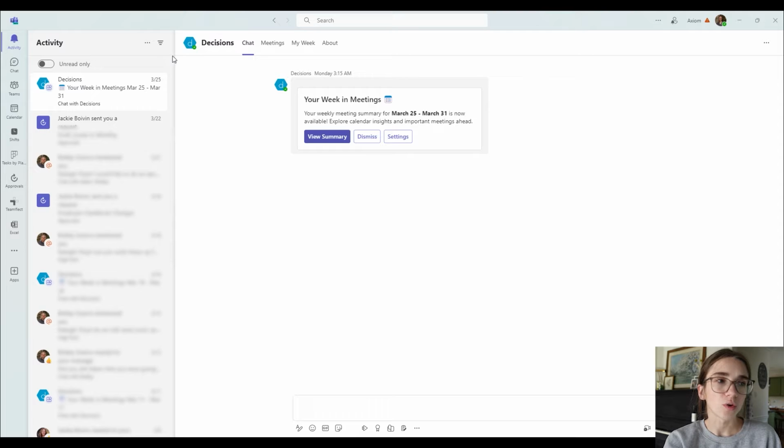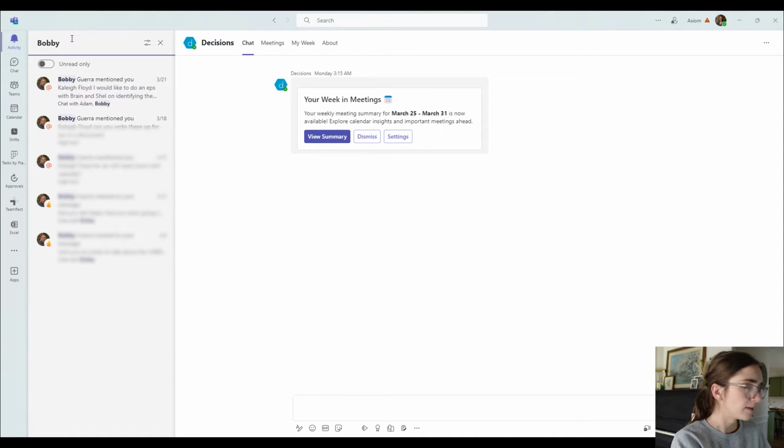Then something that's really cool about this is you can actually filter it. So if you click on these three lines right here, you can choose to type in some sort of filter. So let's say that I only wanted to see things that came from Bobby. I would type Bobby and notice that it would only show the activity for Bobby. This Activity Center shows the updates for the Teams channels, for your chats, and for really anything that goes on inside of any of those.